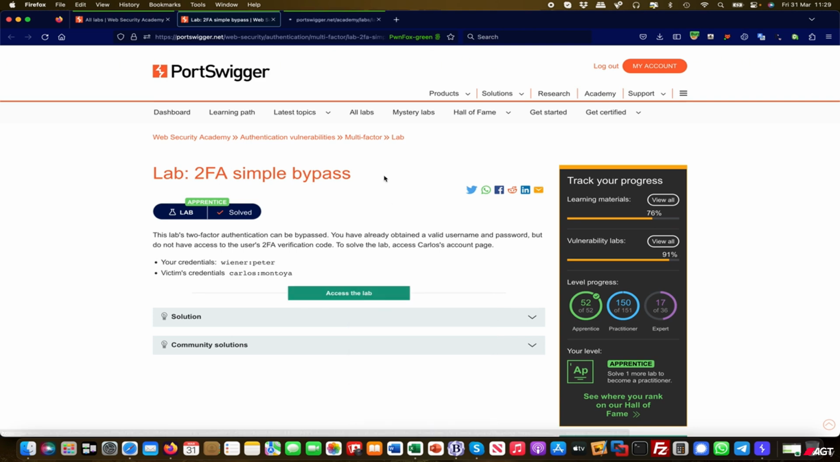So first and foremost, we are given two credentials. Basically, one is our own, Wiener Peter, and we have access to the 2FA code via email. And the other one is the victim credentials, Carlos Montoya, where we don't have access to his email in order to get the 2FA code.